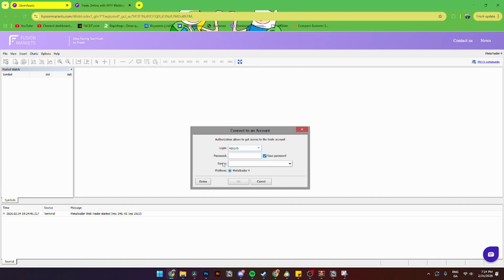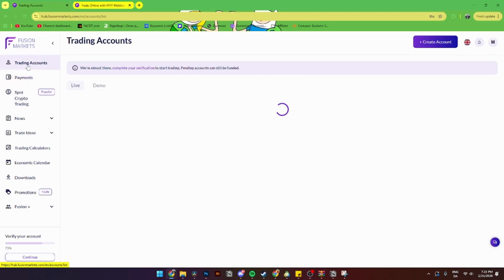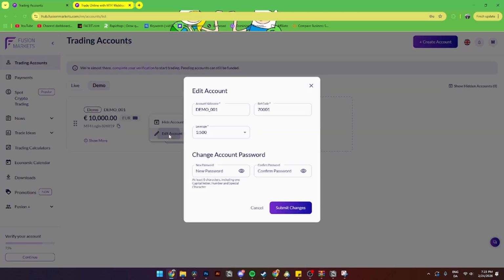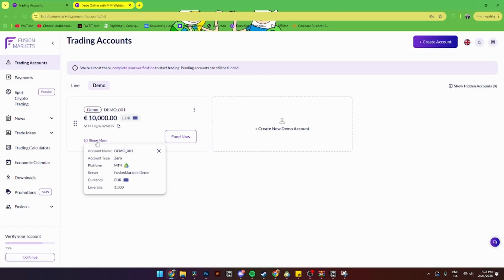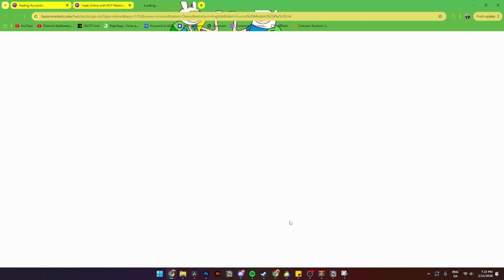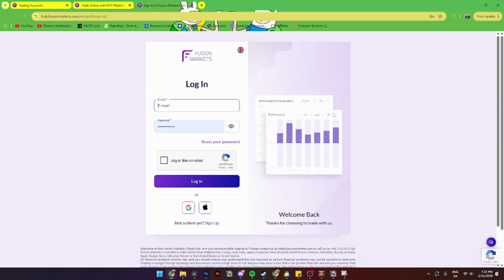From here, you'll also be able to choose the server, either Fusion Market Demo, Live, or Live 2. You'll be able to see that over here in the trading accounts, and then go over here to where it says edit account. You can also click show more right here to see which server it is inside of. From here, you'll just need to click on it and then click OK. If you have a demo account, you'll just need to click demo like so. From here, you can also create a new demo account if you want to do that.